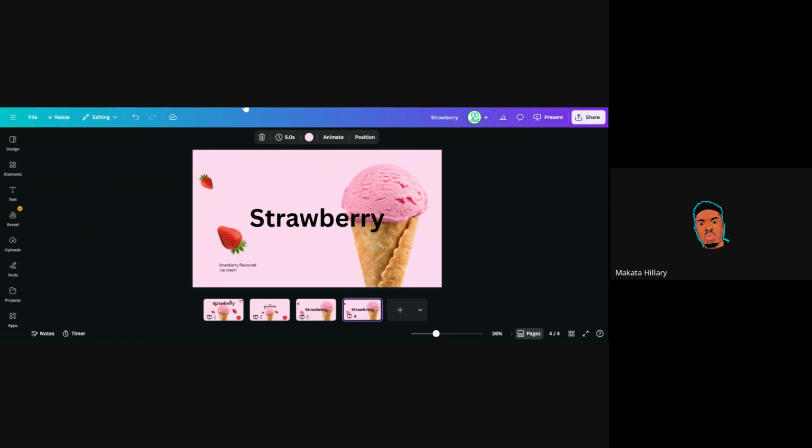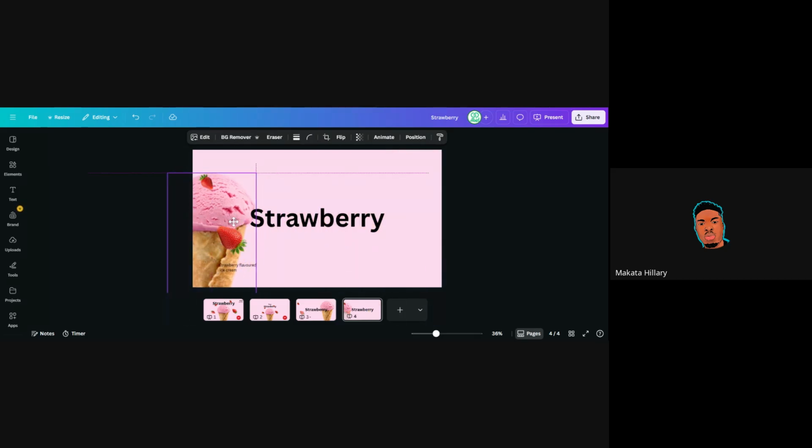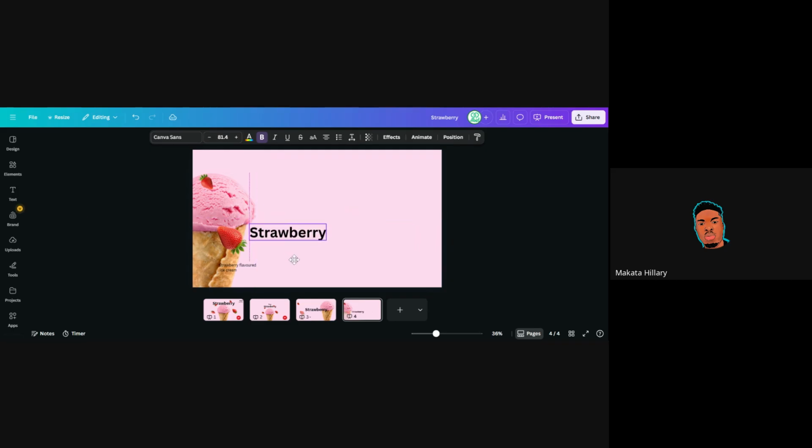Now, this last one, what I'm going to do is I will take this ice cream to this side. Then, let's say I reduce the strawberry. Place it beside the ice cream. Like this. Now, I want to make something like a rotation effect.